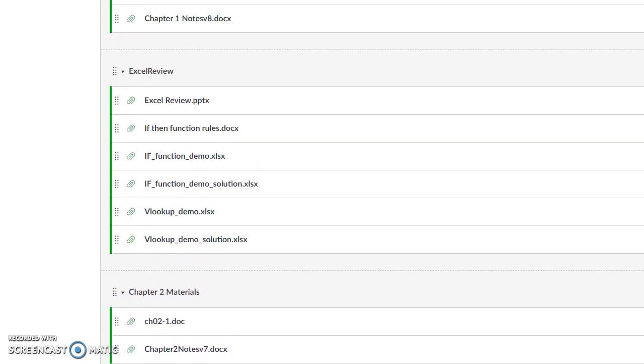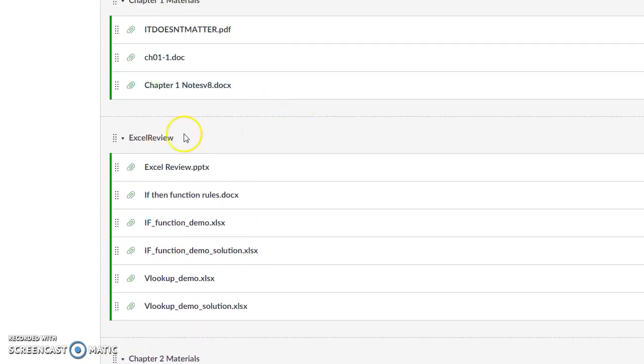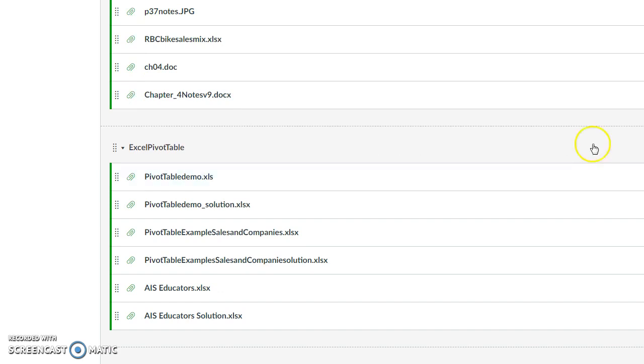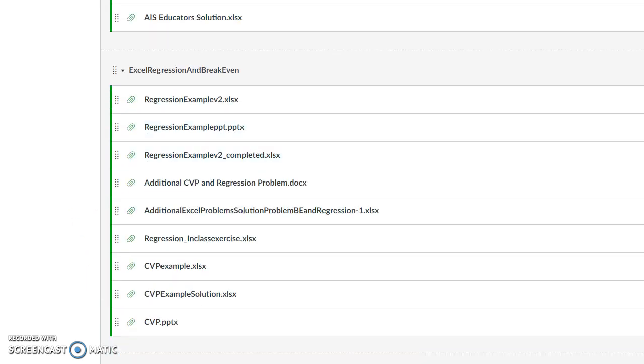One other thing I want to make sure we talk about: the Excel videos reference these right over here. You'll see me going over some of these in the Excel review video. For example, the first video covers if-then functions and absolute cell references, if-then functions, and VLOOKUPs, which is all this. I have another video that covers pivot tables, and that's this right over here. I have another video that covers regression and break even and cost volume profit analysis, and that's all in here.